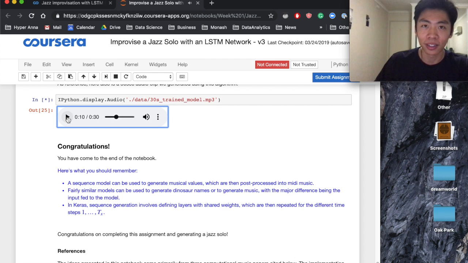This piece of music is composed by the AI, the neural network. Let's see how it does it.